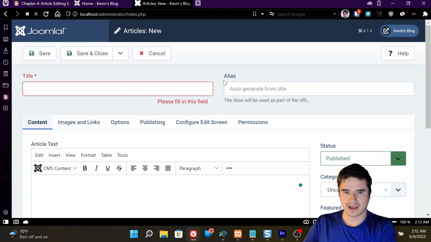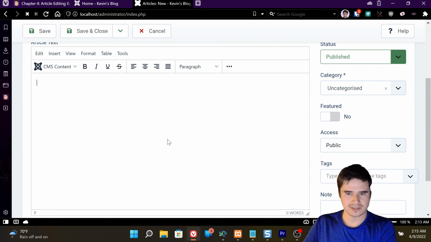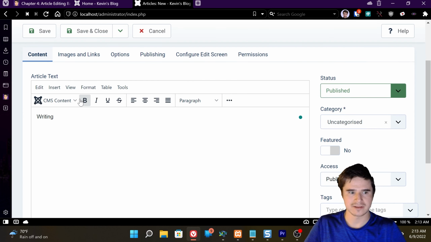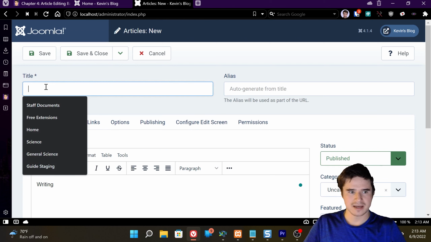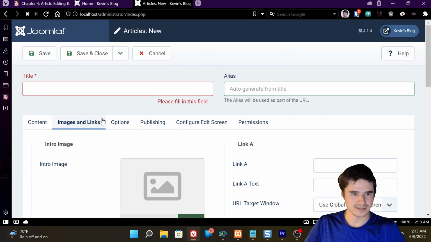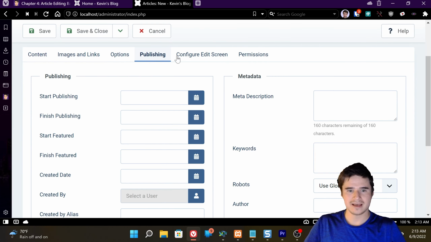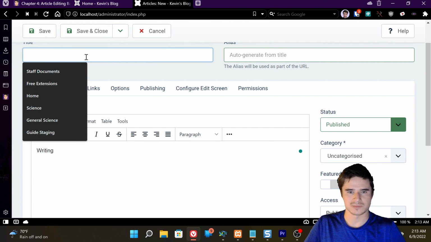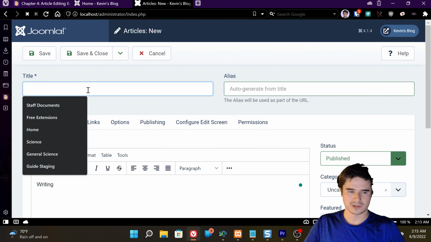So the article editor has the main text of the article itself. So this is TinyMCE, that what you see is what you get editor, where we can just start writing any type of document we want or paste a document in here and start formatting it into HTML. And then at the top, we have some settings. On the side, we have some settings. And then in all these different tabs, we have even more settings. So there are lots of settings that go along with the articles in Joomla. Let's go over the most important ones.